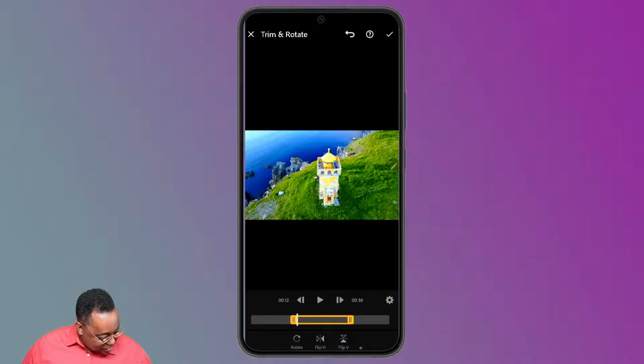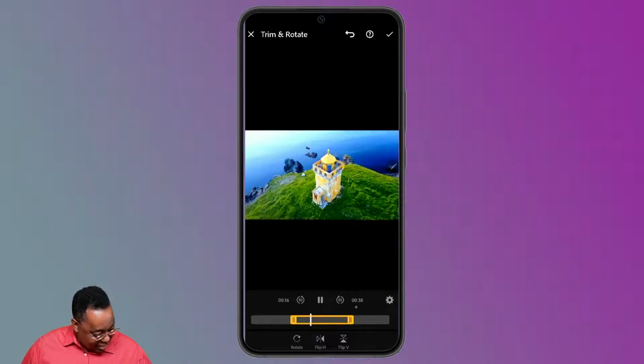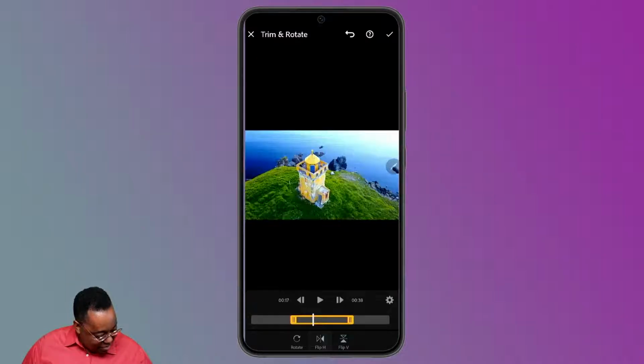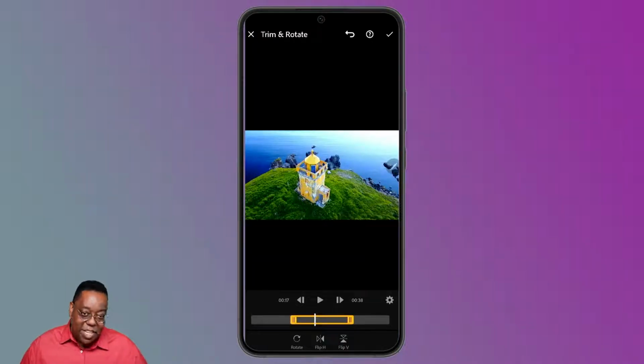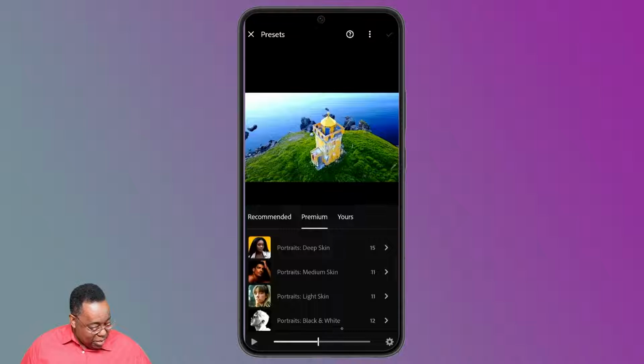So trimming has now been made a part of Lightroom, as well as it is on Lightroom Classic. All right, next up, oh, I can even flip it. So if I needed to face the other way, that can be useful. And if you shot a video in the wrong orientation by accident, you can rotate it. So that's pretty cool too. So I can get out of trim. And last but not least, you also have presets.